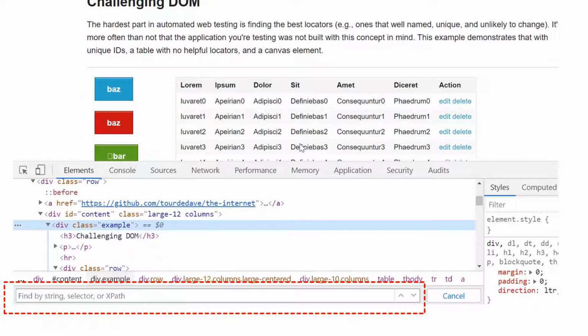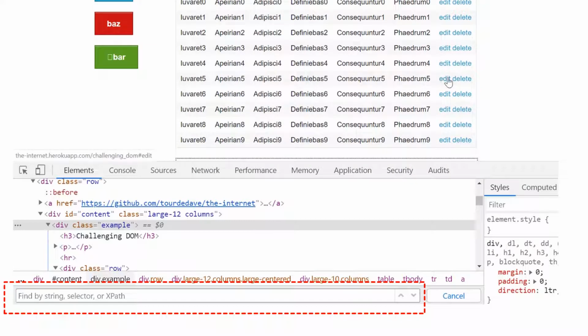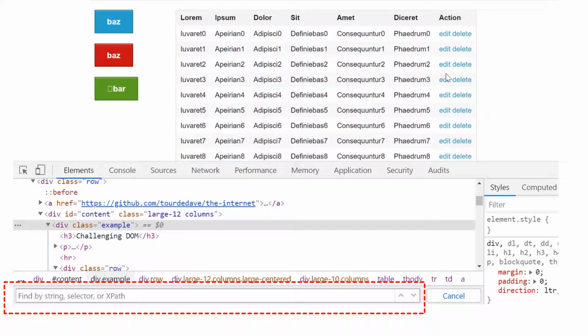Next we target a challenging DOM, right? So here we see a table, right? And in that table we have a lot of text in different rows and columns, right? And we do have some links as well, right? So we have edit and delete links, right? We see that the text is almost similar, and for these links the text is exactly the same, right? So let's say we want to target this particular element. Okay, so specifically let's say the fourth row, and we want to target this edit link.